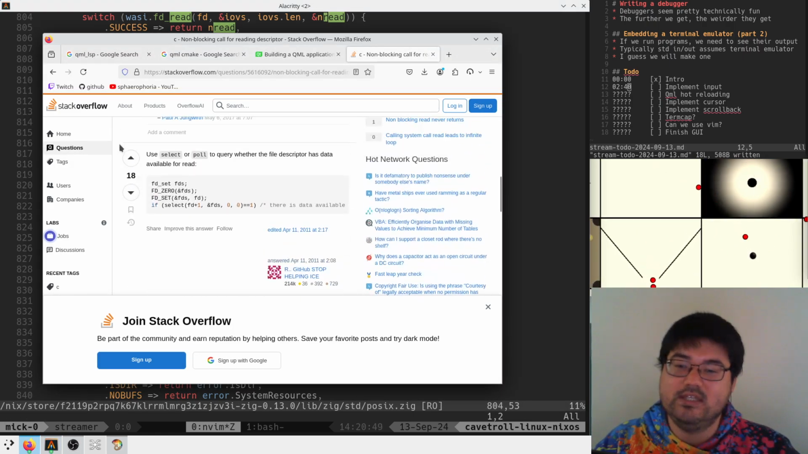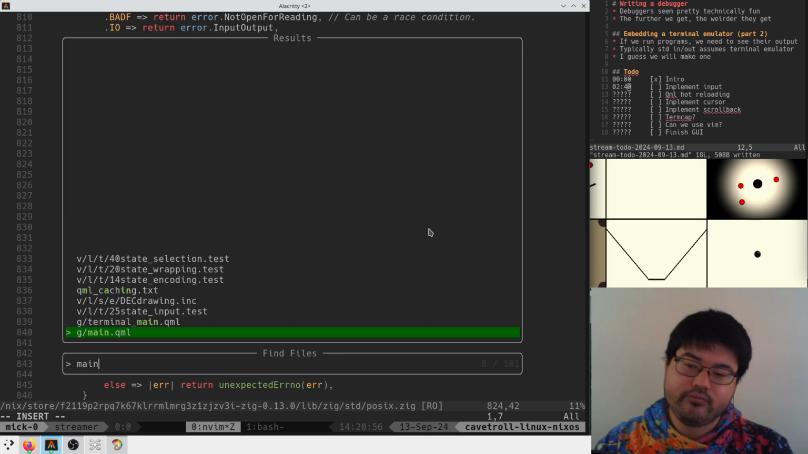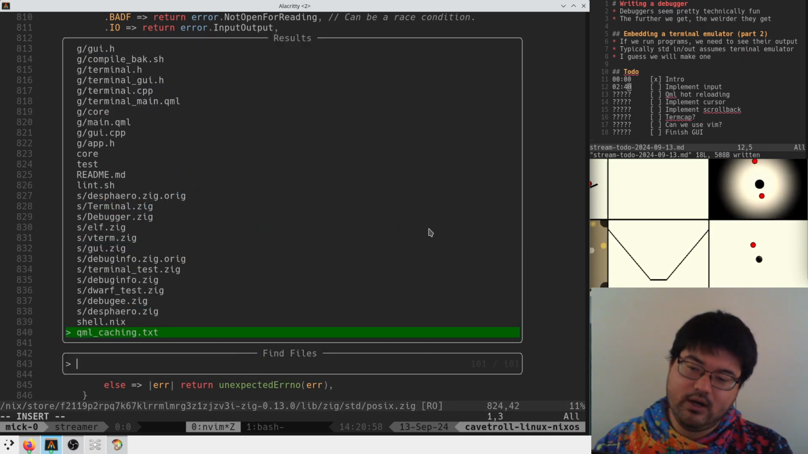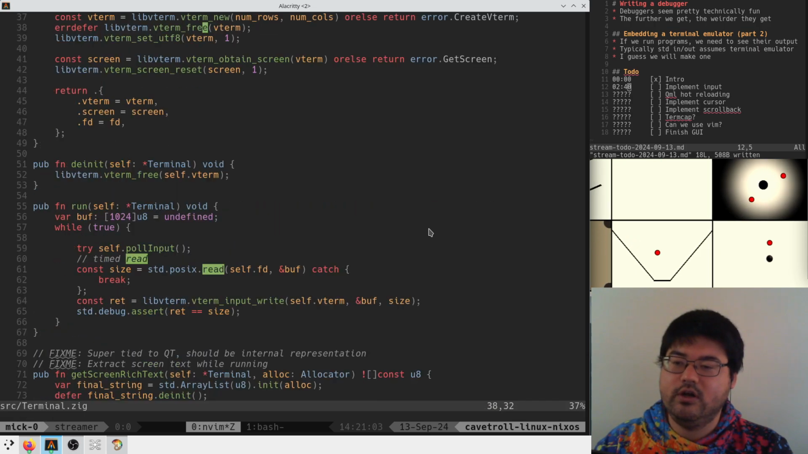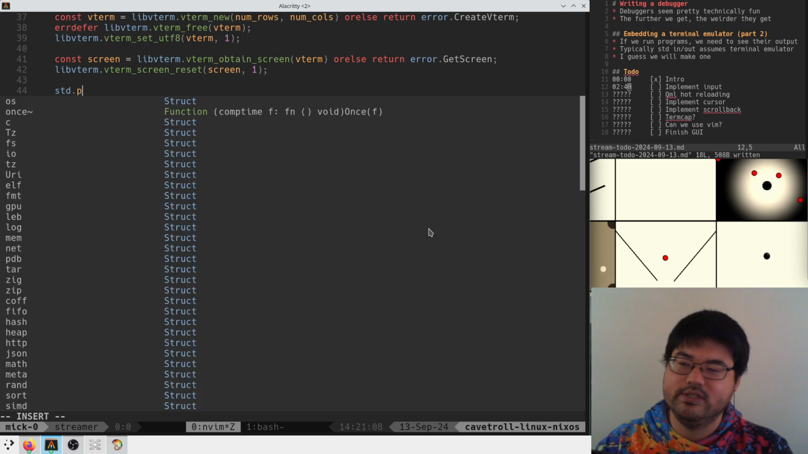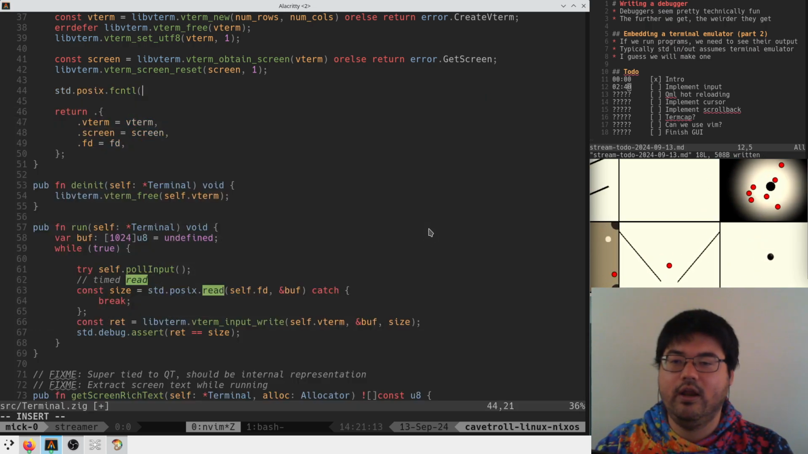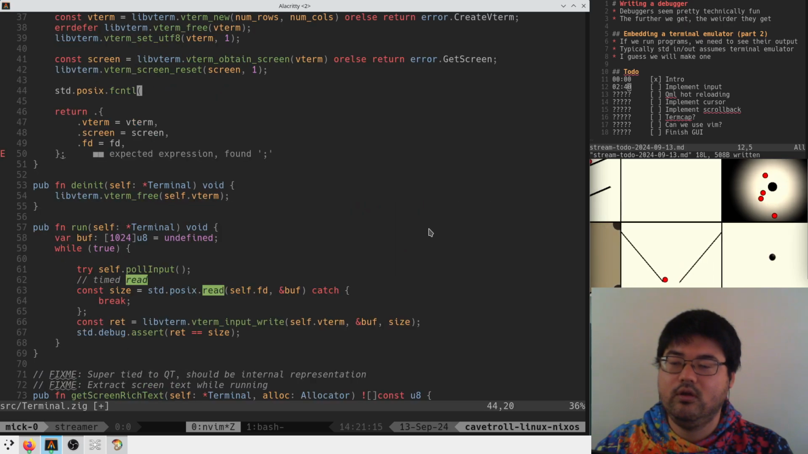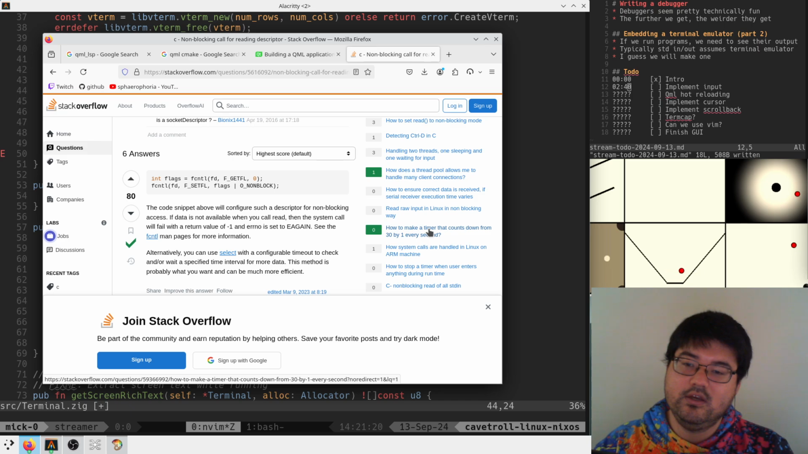Yeah, so I think you do just set non-block on the file descriptor. This feels familiar. So let's go into our terminal.zig. And in here, on init, we probably just take this file descriptor and we call std.os.posix fcntl on our fd, which was passed in like this, and we pass in, what are the commands? Oh, we have to get the initial flags. Okay.